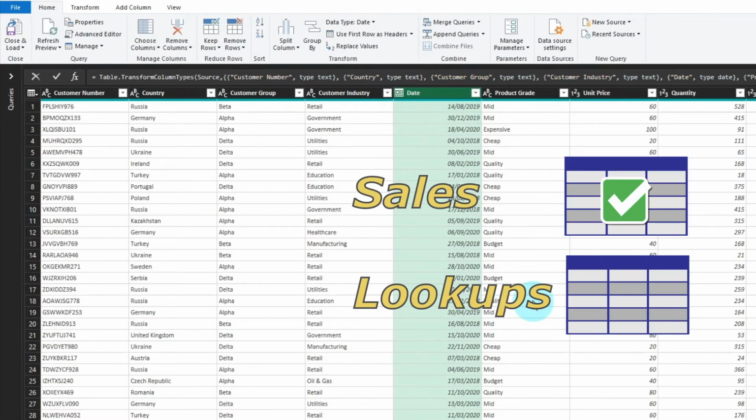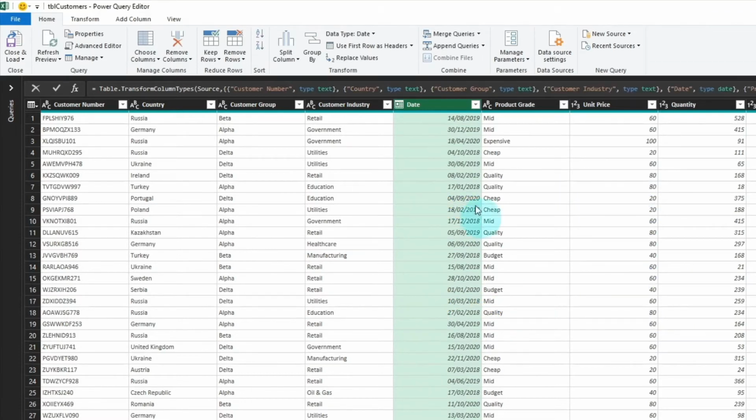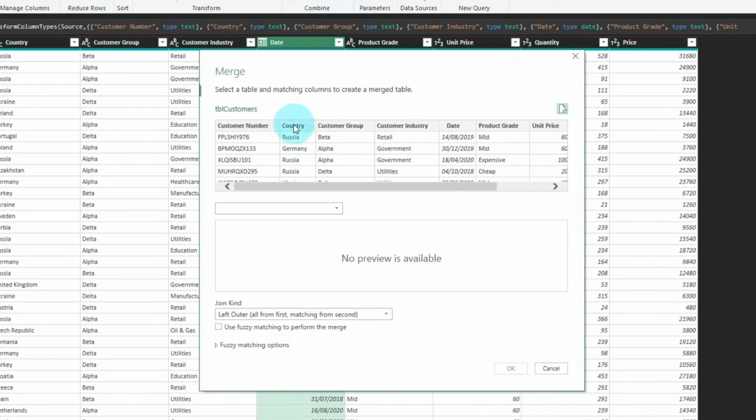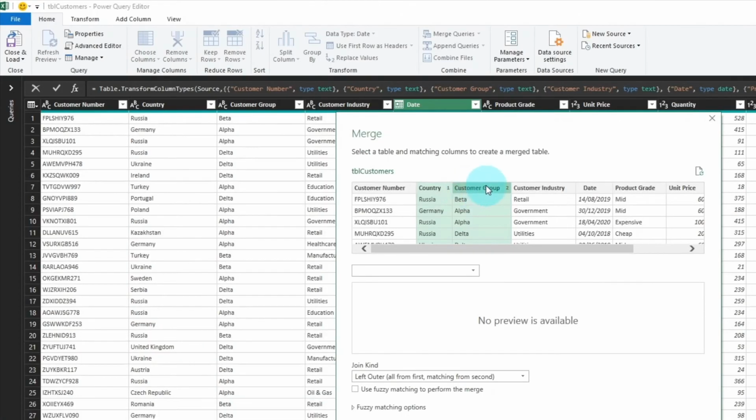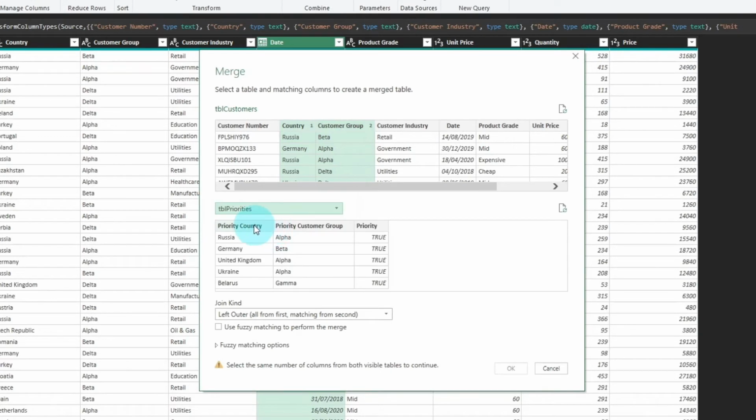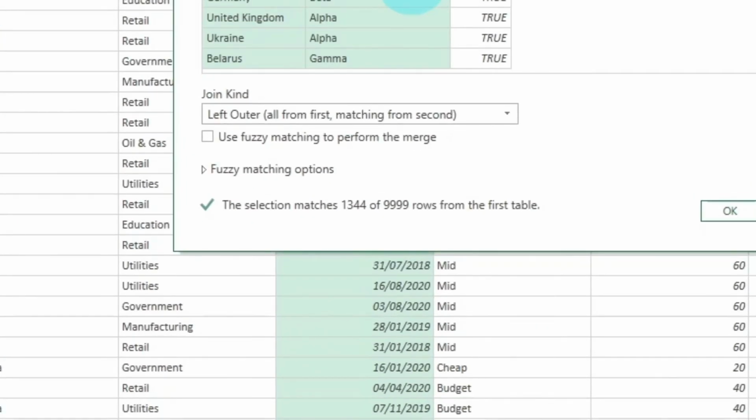We have our Sales table loaded and our Lookup table loaded. On Home, come up to Merge Queries and you'll see this dialog box. In the top box, define your lookup columns, which are Country and Customer Group. Then you need to pick your lookup table, which is Table Priorities. When you select the corresponding columns, you see a green tick and the total matches are displayed. We have more than 0 matches, which is good. Our lookup found some matches.